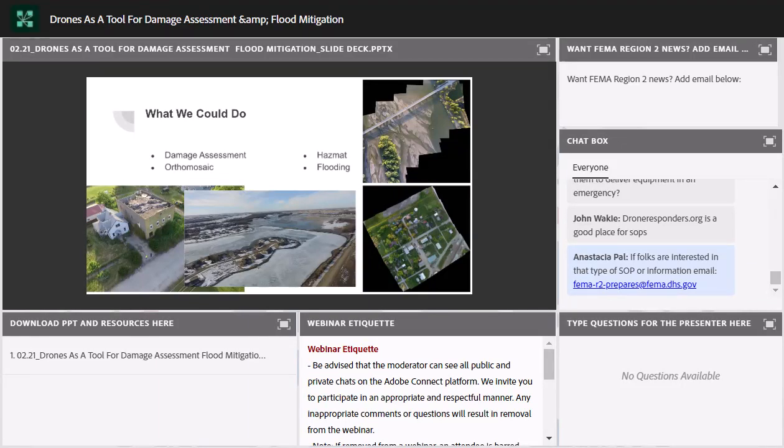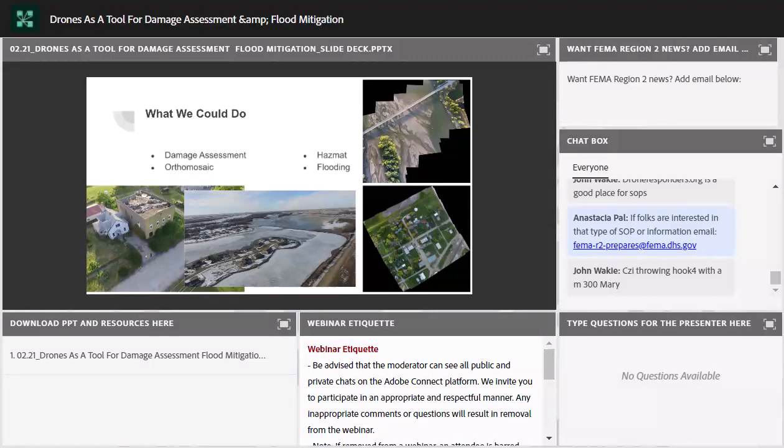Okay, thank you. I see that Stacy's put in a note about if you're wanting some SOP or other information. She's given the URL for FEMA Region 2. Also, John Wacky has put in droneresponders.org, all one word. He states that's a good place for SOPs as well. Let's see. Not seeing any other questions.